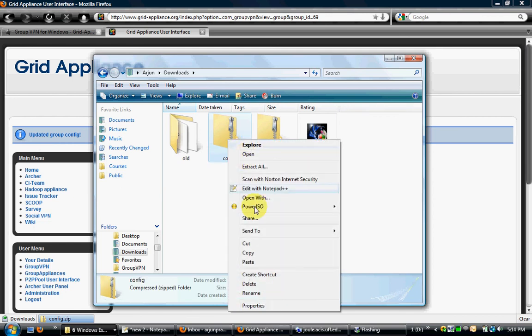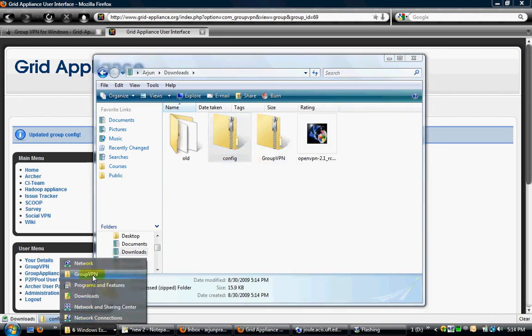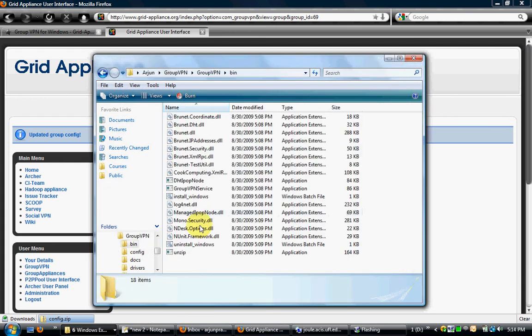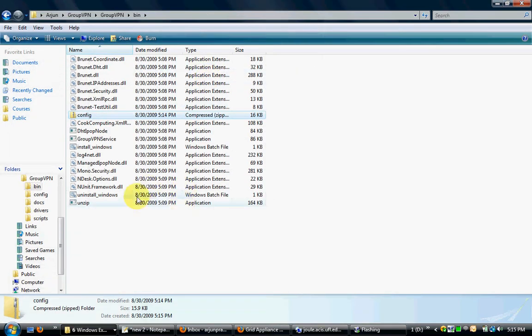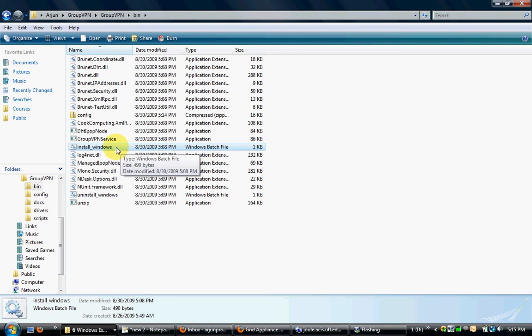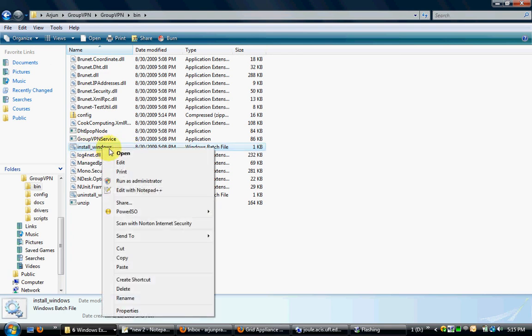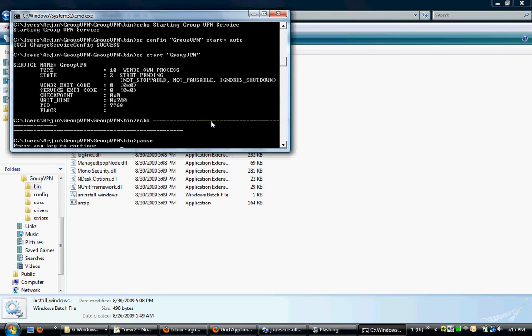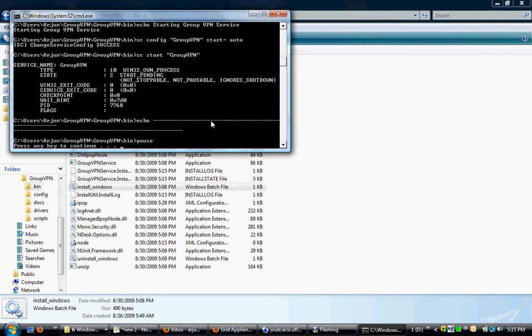Now you need to copy the config file and paste it inside the group VPN folder's bin folder. So I'll paste it over here. Now once this is done, the last remaining step involved here is to install the group VPN service. That is done by a batch file called install_windows. Right click on it, select run as administrator, continue, and there you go, the group VPN service has been installed.